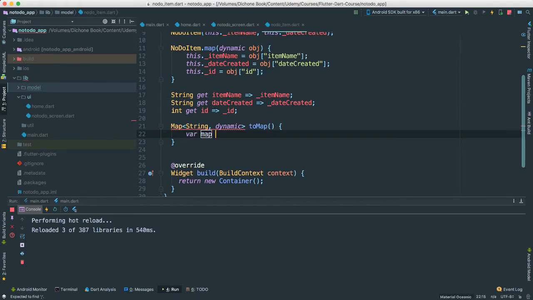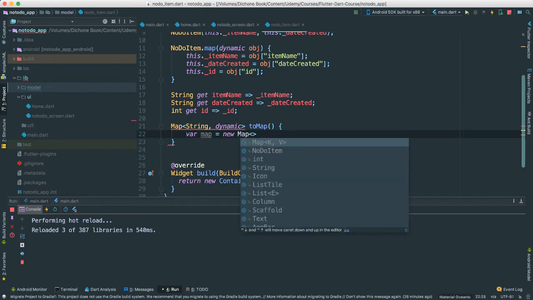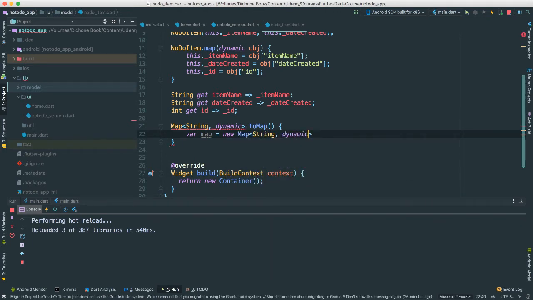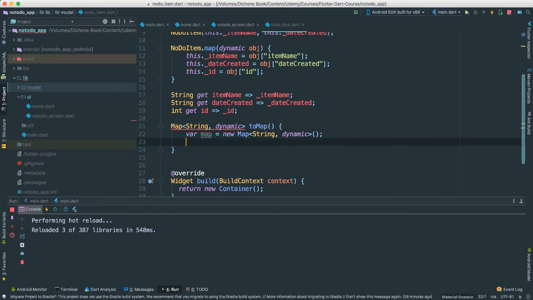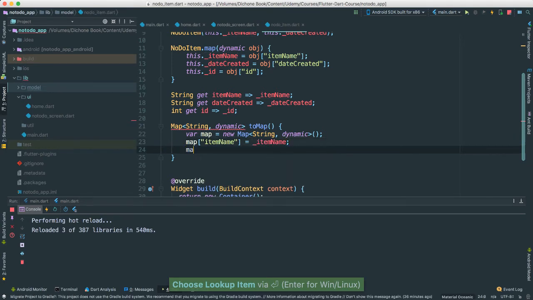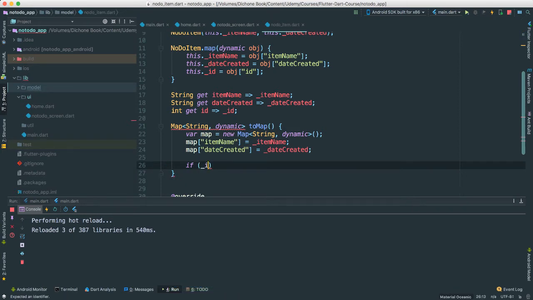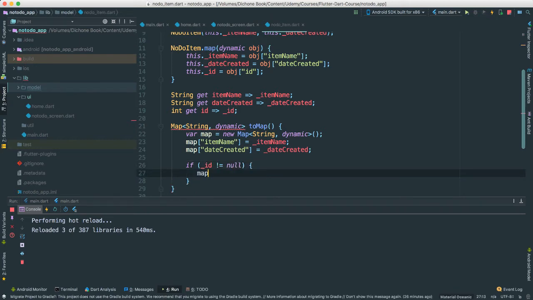All right, so we're going to say var map, new map, string, dynamic, as such. Okay, so I'm creating my new map object here, and then I'm going to use it and start mapping things around. In this case, I want the item name to receive whatever item that we're getting. Okay, and then I want to do the same thing. Date created is going to receive, in this case, date created. I'm going to say if, to make sure that our ID is not null that we're receiving from the database, then we're going to say map ID.